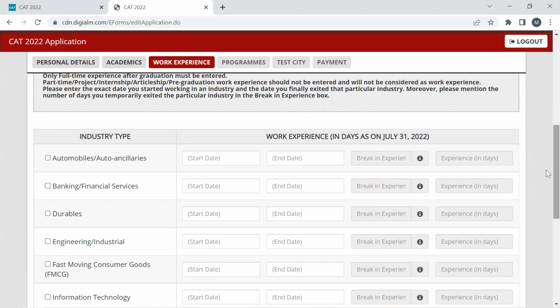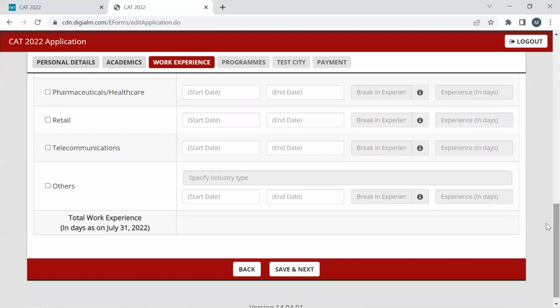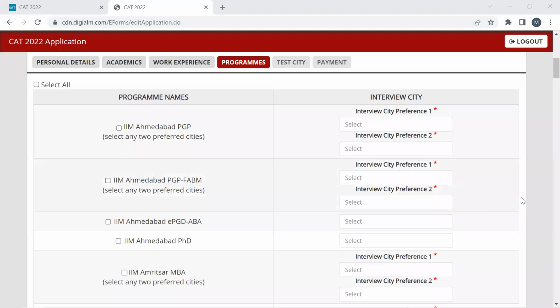So let's see what we are going to fill in here. And after doing that, we are going to move to the next portion, that would be the programs, a very important portion, right? Now, this is a very important portion of the CAT form, that is the programs. Now, definitely a student would be confused.